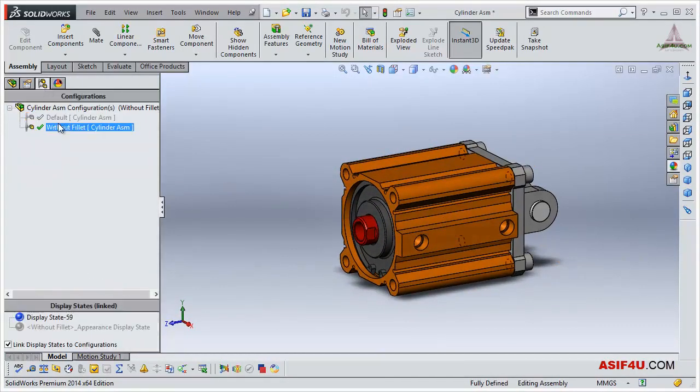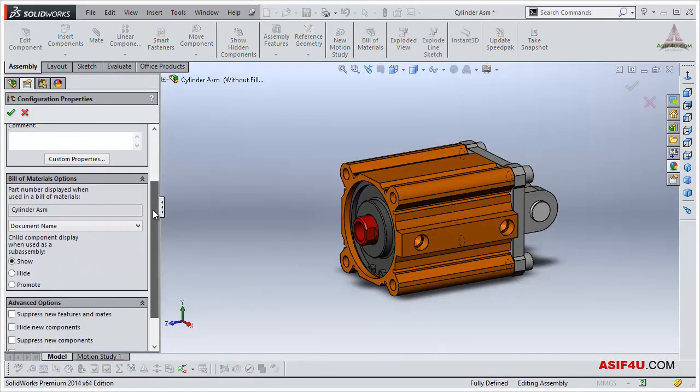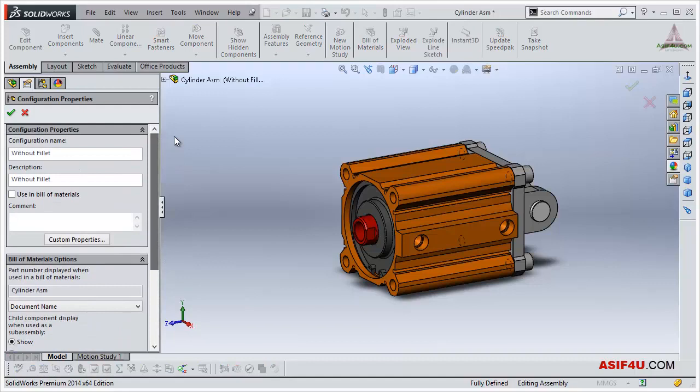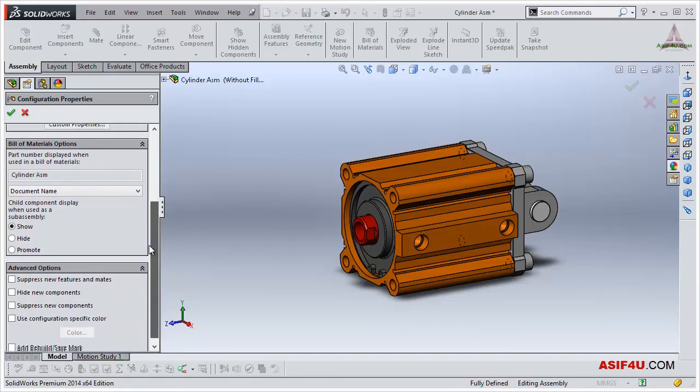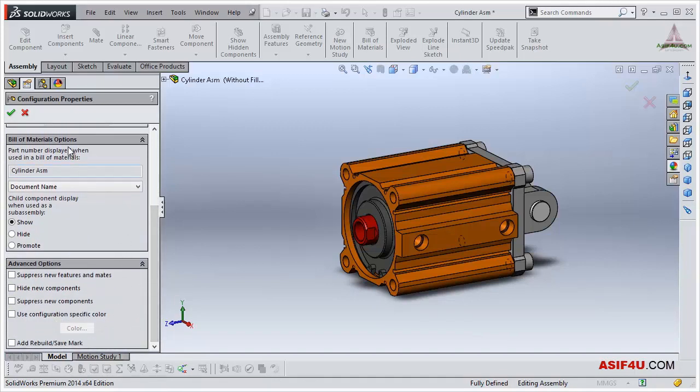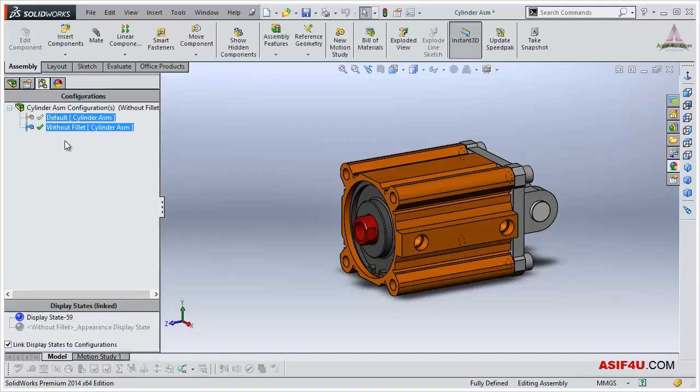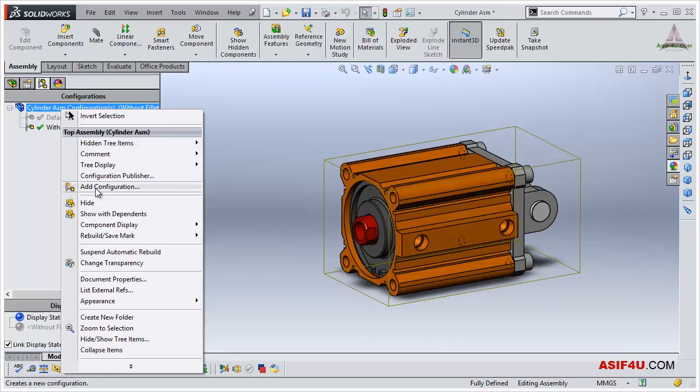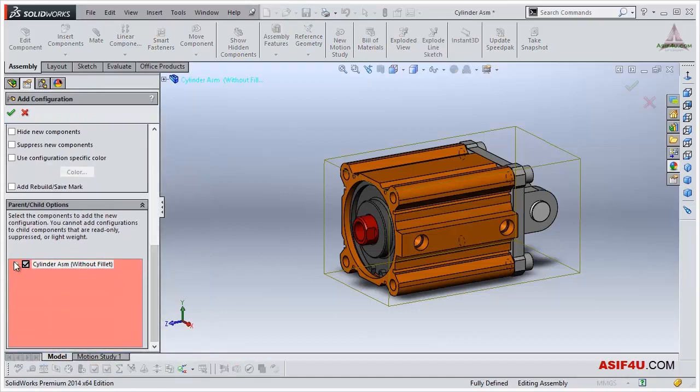That means when I make a new configuration, if I put the same name which already exists at the part level, then SolidWorks will activate that part level configuration with this name. This is possible by using the parent-child option, and you can see you cannot use that option now. You can use it only one time, when you add the configuration.